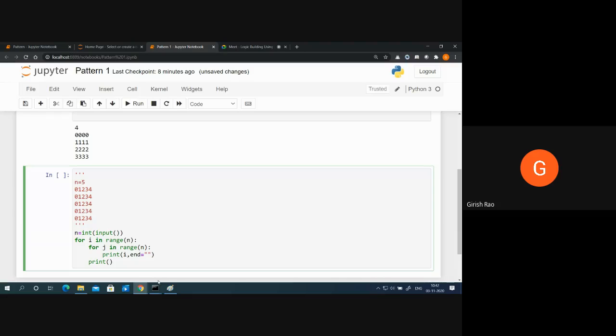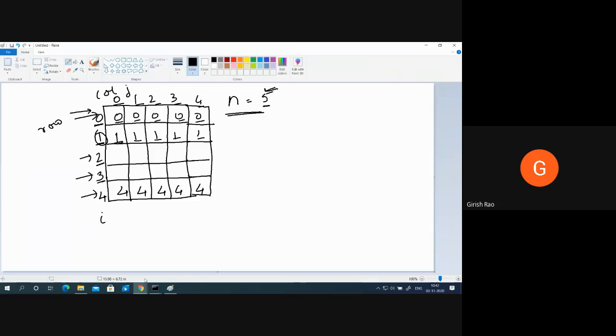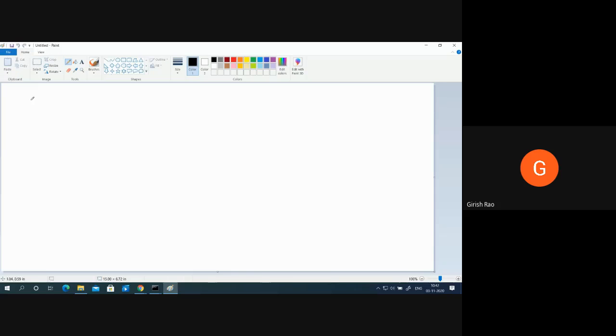So for the explanation, let me take you to this particular example. Let's take n is equal to 3 for the explanation. Okay. What do I want to print? 0, 1, 2, 0, 1, 2, 0, 1, 2. Put a grid.